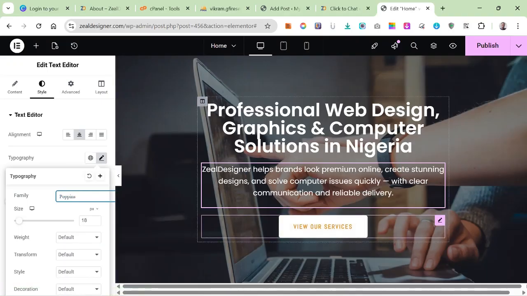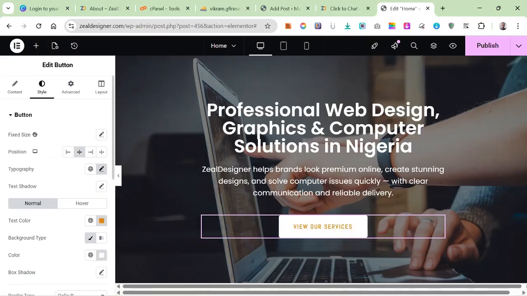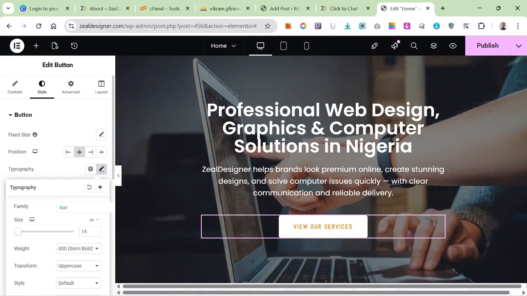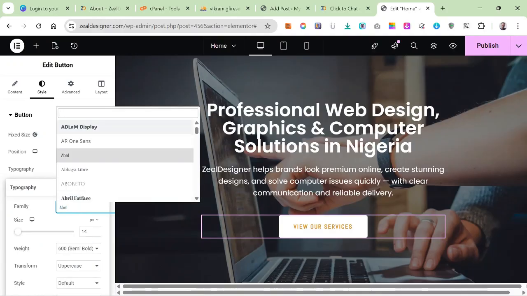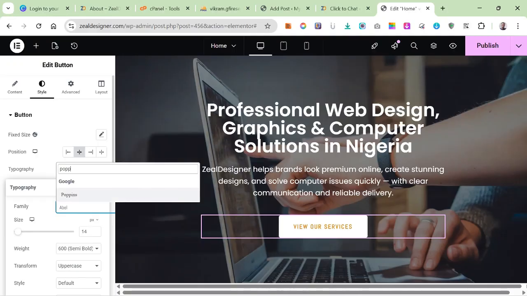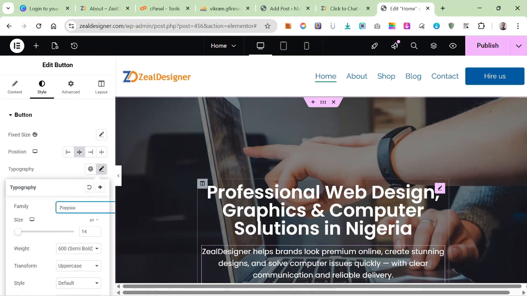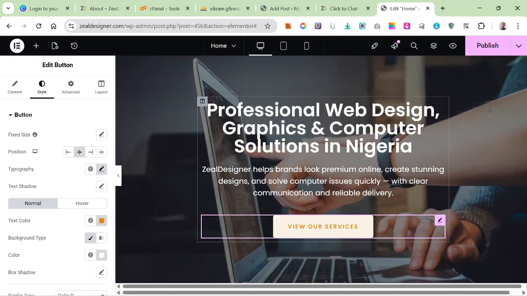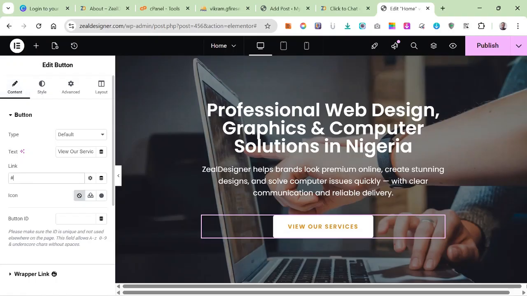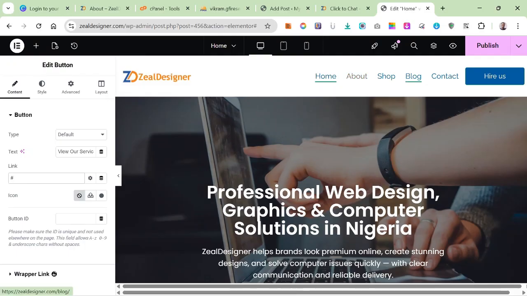Okay, then I'm going to go to the button. I will also change the fonts, so I'm going to be using Poppins and the default text as well. Alright, so we're done with this section. But we have not linked our button to any link, so we're going to be linking it to the services page, and there's no service page here. So it means that we have to go back and create a service page.